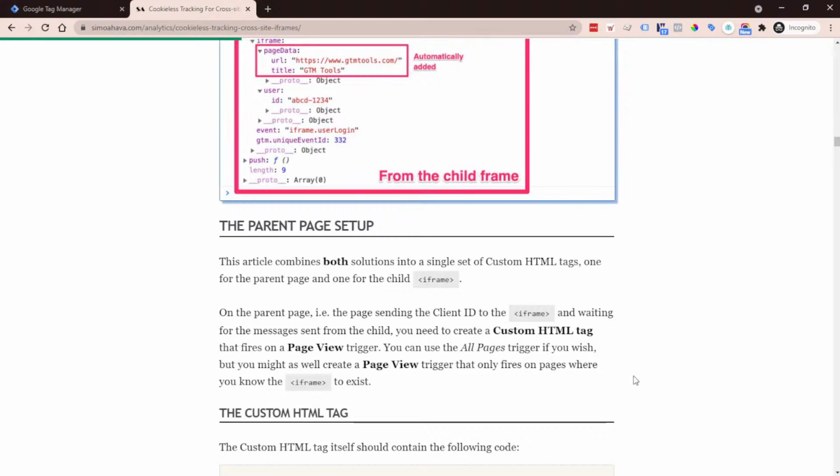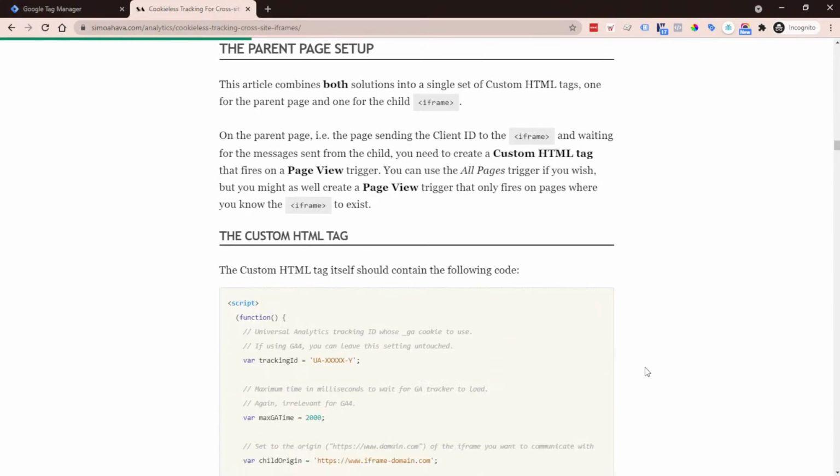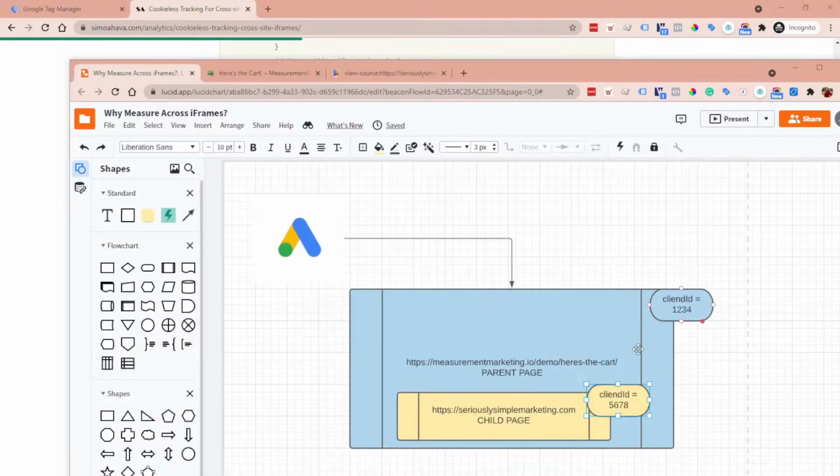So what we are going to do is see if we can get our cross-domain measurement to match, like get our client IDs to match, so that we can have proper attribution.